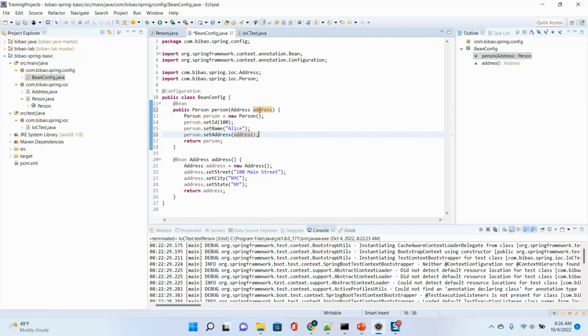Okay. This way, the good thing is that there could be multiple configuration files, not only bean configure, maybe bean configure 2 or bean configure 3, right? So address may be defined in some other bean configuration files. But you still can get it. You don't have to worry about that part. This address definition does not have to be in the same bean configuration as the person, and they may be in different configuration files, but you can still use this address to get it.